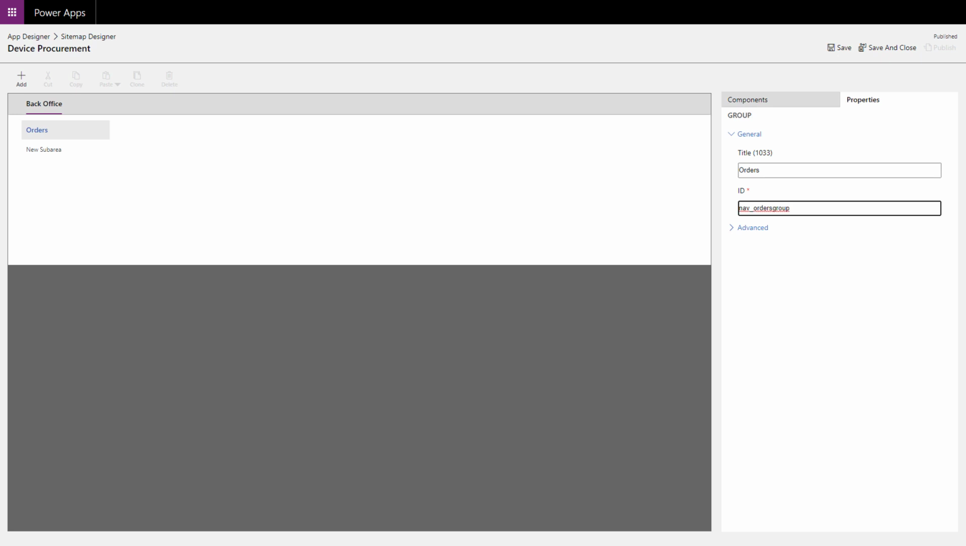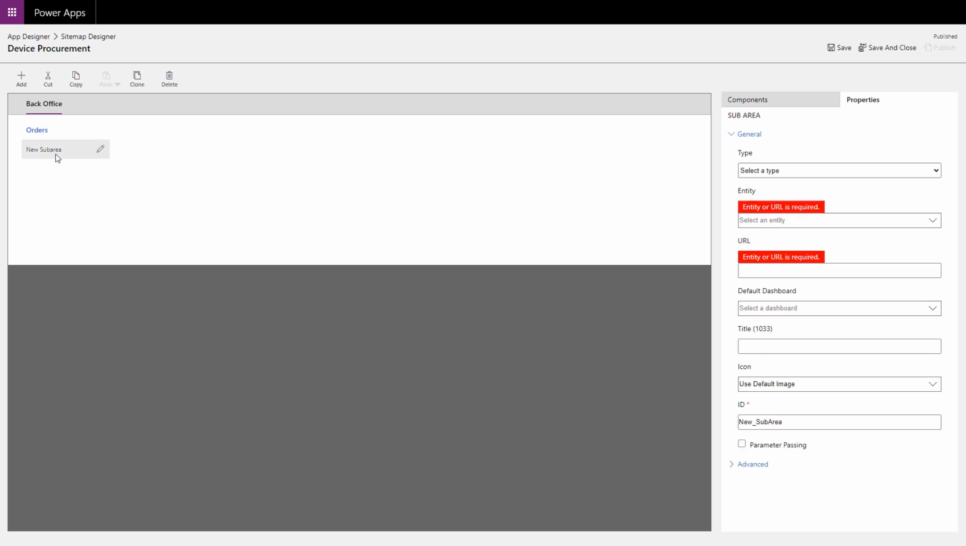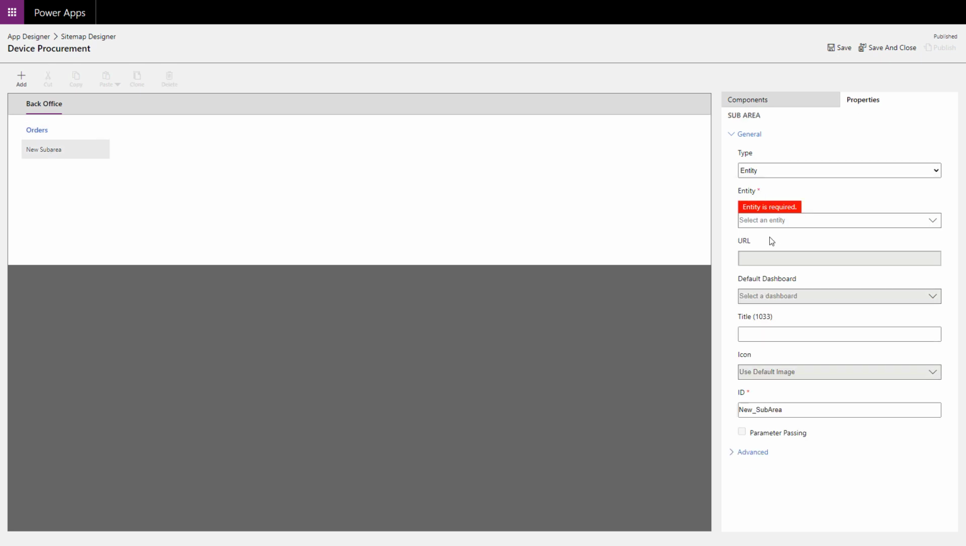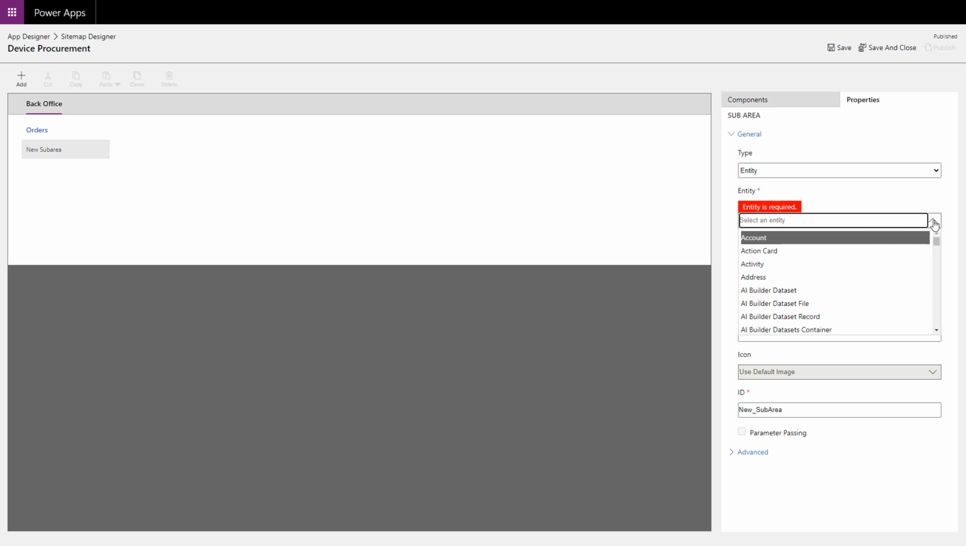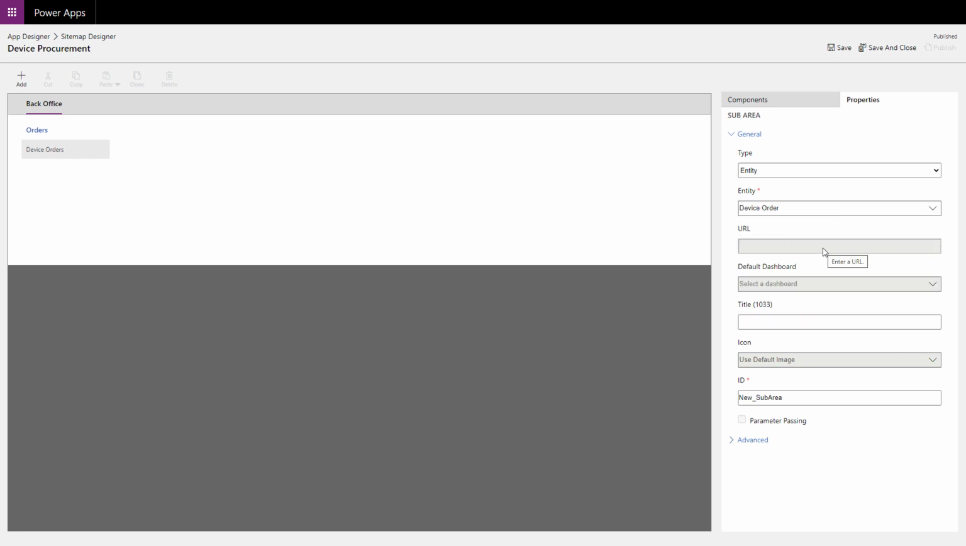Next, select the new sub-area. Under Type, select Entity. Under Entity, select Device Order. In Title, enter Device Orders, and then in ID, enter nav_device_orders.